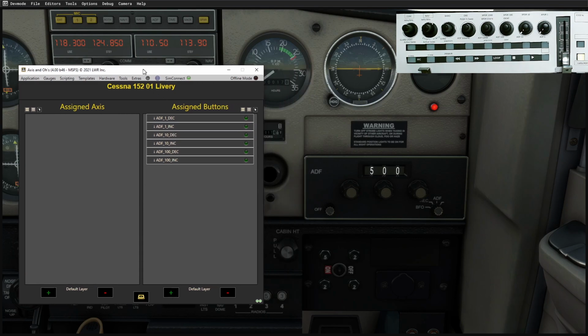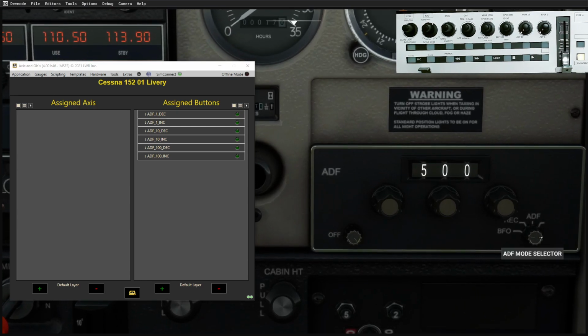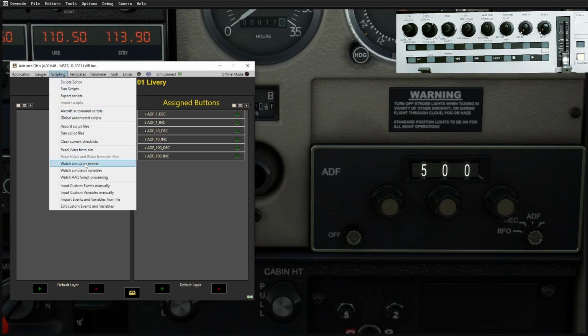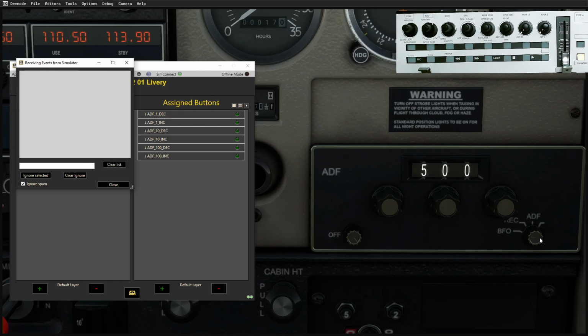So the next button that we've got across here is the mode for the ADF. I'm not really sure what all the different modes do, but if we zoom in and have a watch this control here, it goes from BFO to REC to ADF and to blank there. And what we need to do really is to watch the events and see what variable is happening here.